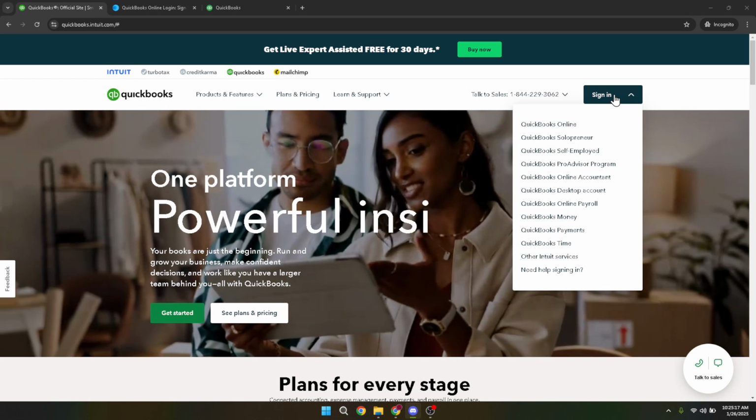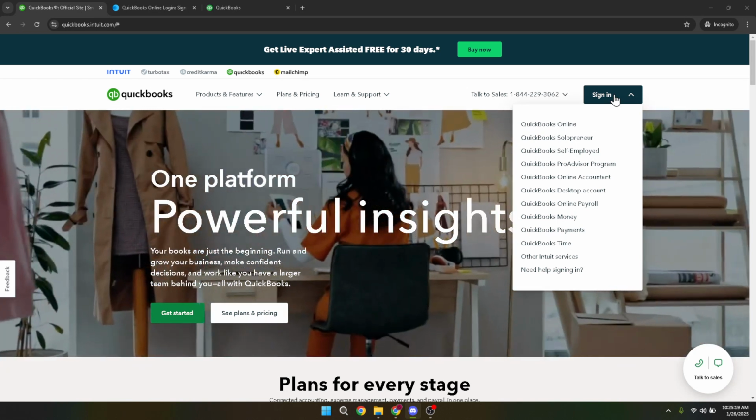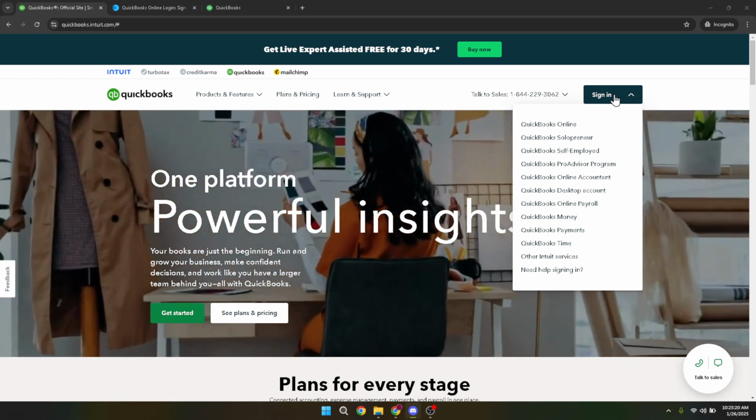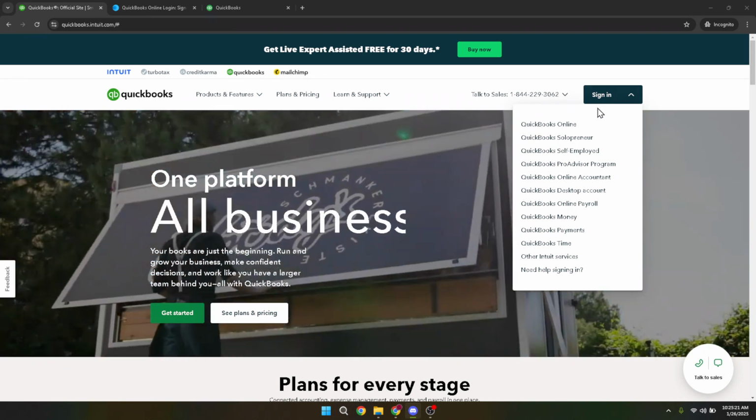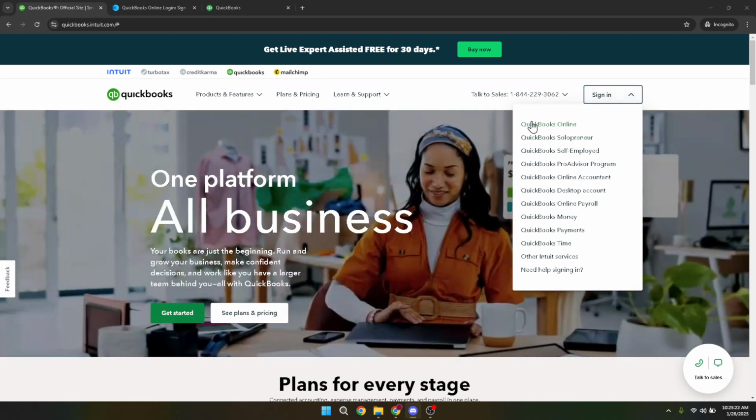After choosing QuickBooks Online, it's time to enter your credentials. Carefully type in your username and password. Make sure everything is correct, then hit Continue. This will log you into your QuickBooks account.